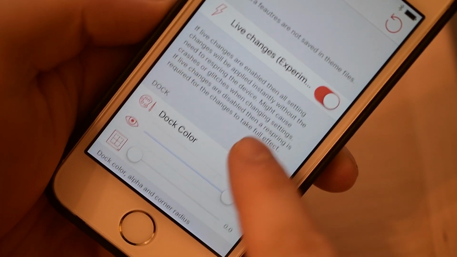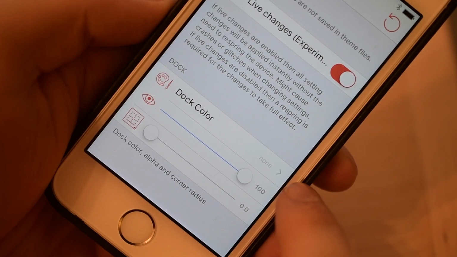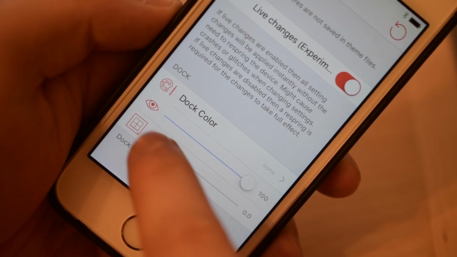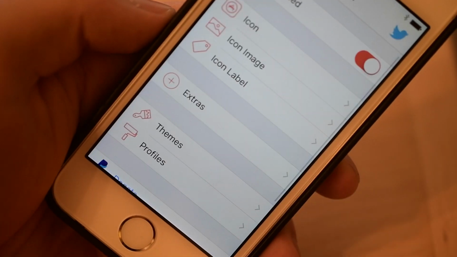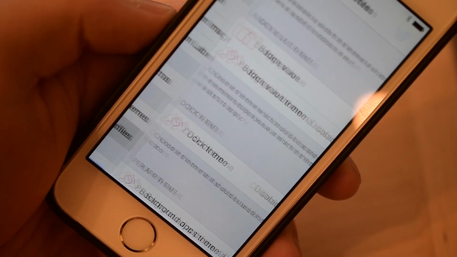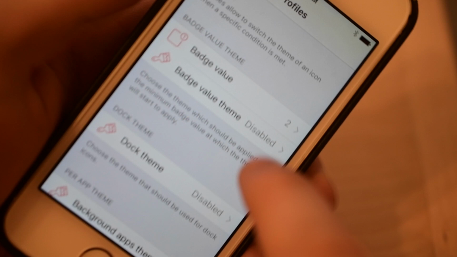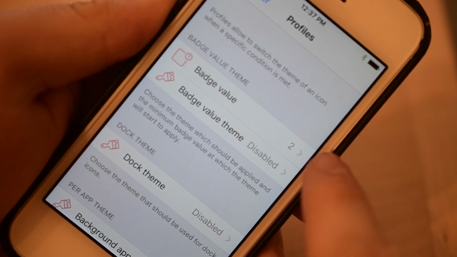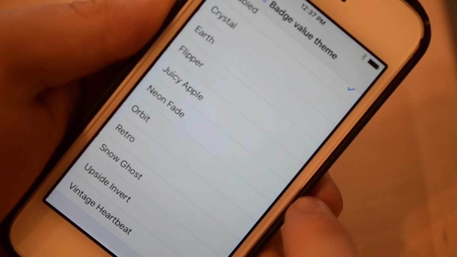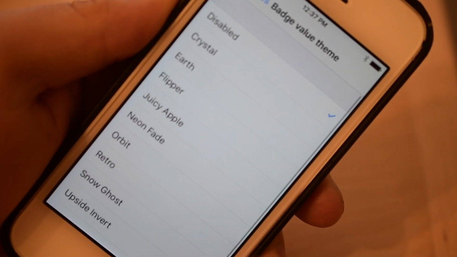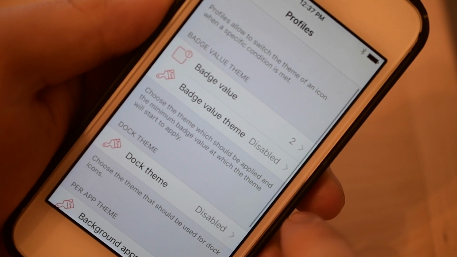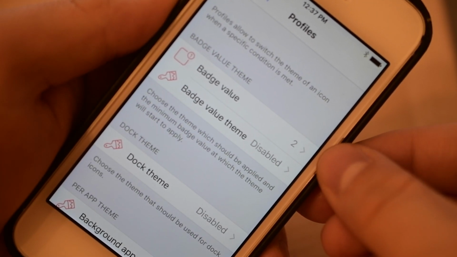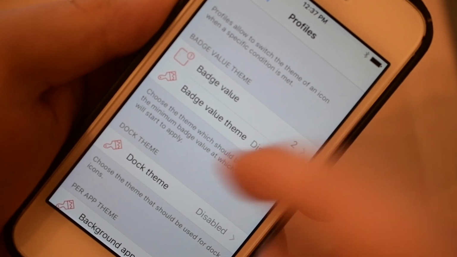If we jump into extras, you notice live changes are on, which means you don't have to respring every time you make a change. You can change the dot color, the alpha, and even the corner radius of your icons. So let's now check out profiles. Profiles are pretty cool, and they're almost like rules that you can apply to your icons. For instance, if the badge value is 2 or more, then you can choose a theme that'll happen to that icon. So if you want an icon to start bouncing every time you have more than 2 notifications on it, so you can make sure you see it, you can do that in here.